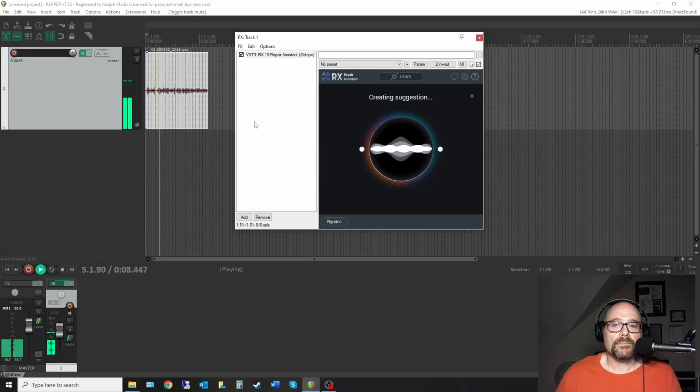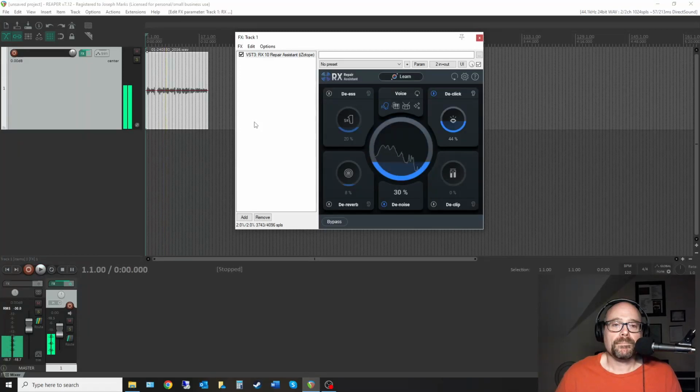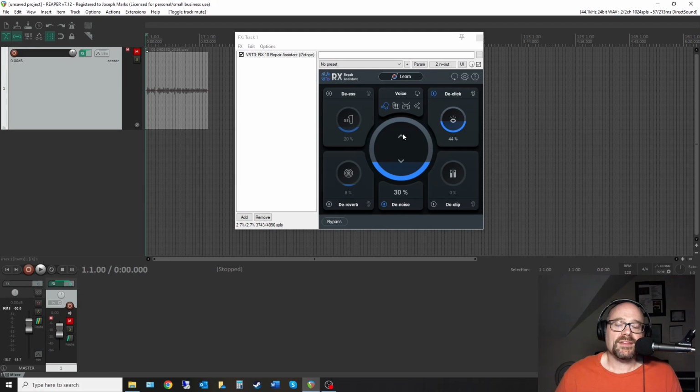And what the Isotope Repair Assistant does is use AI to actually, quote unquote, listen. And so we get its suggestion about what to do with it. So it set the denoiser, de-reverb, de-es, declick, declip. You can tell which ones are actually turned on and turned off. So in this case, the only thing it's recommending is the denoise and the declick.